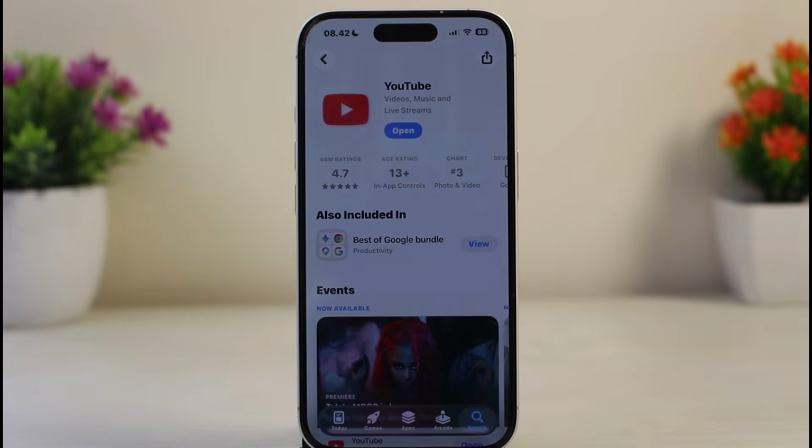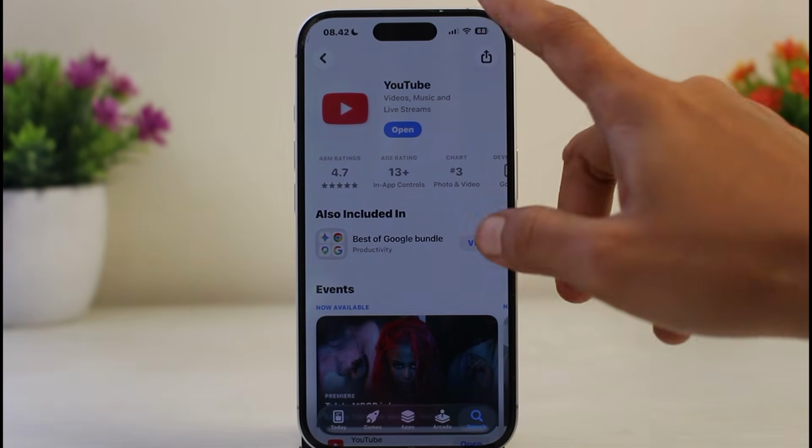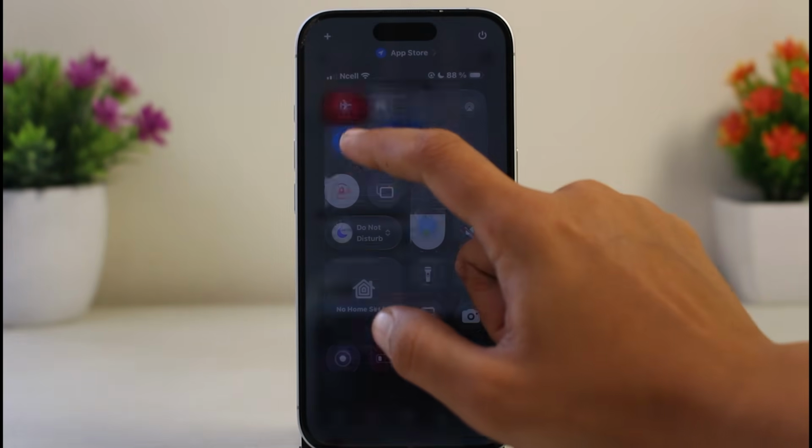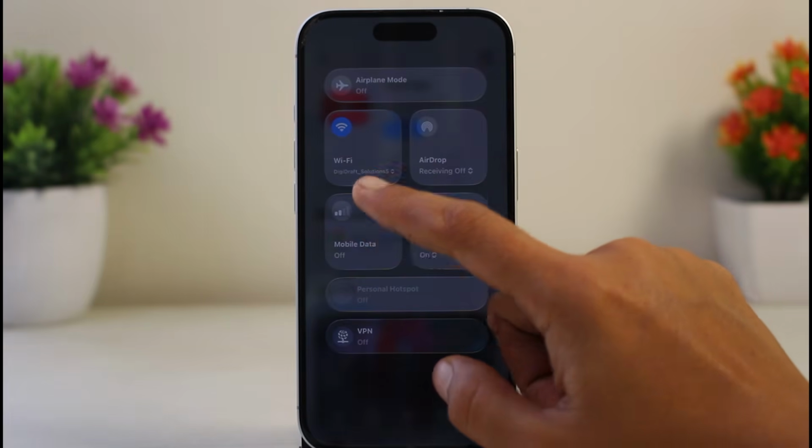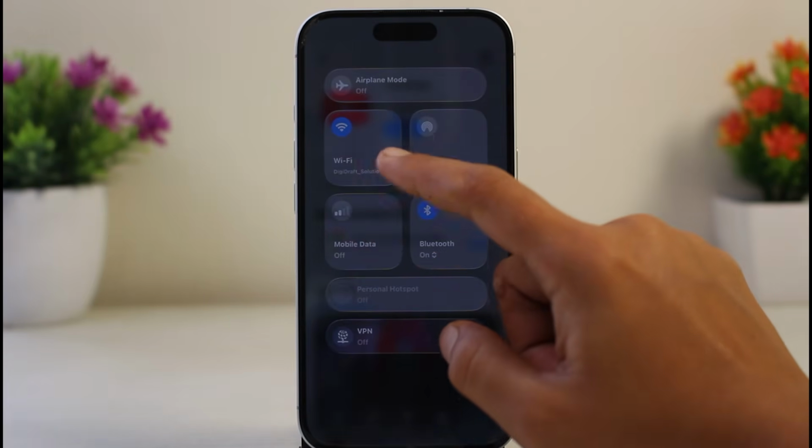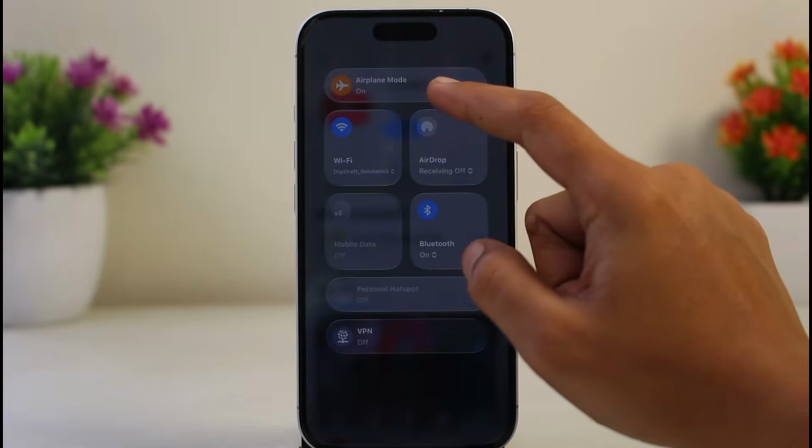How to fix YouTube not loading. So to fix YouTube not loading, scroll down the control center from the top of your screen and switch between Wi-Fi and mobile data for a stable network connection, or you can just simply turn on your airplane mode for 10 seconds and then turn it off.